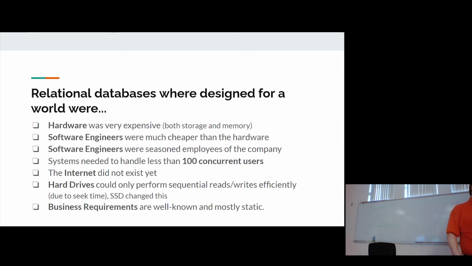Sequential reads are still faster, actually, as it turns out on flash memory, but it's not a huge slowdown to read data that's not sequential. Does that make sense? So that's the other thing that's changed with the hardware: random access is much faster on the drives and memory that we have today than it used to be. So we don't have to favor sequential reads as much.